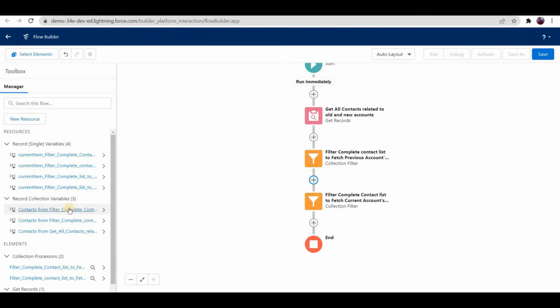Now we'll have three lists. If you see, the record collection variable is currently having three lists. Contact filter 1, which will have this list, but the first list will have the current account's contact records, which will be C2, C3, C4. This list is the previous account's contact, which means it will have C1 in its list. This is the complete list, which will have C1, C2, C3, C4 in its list. So this will have the complete list.